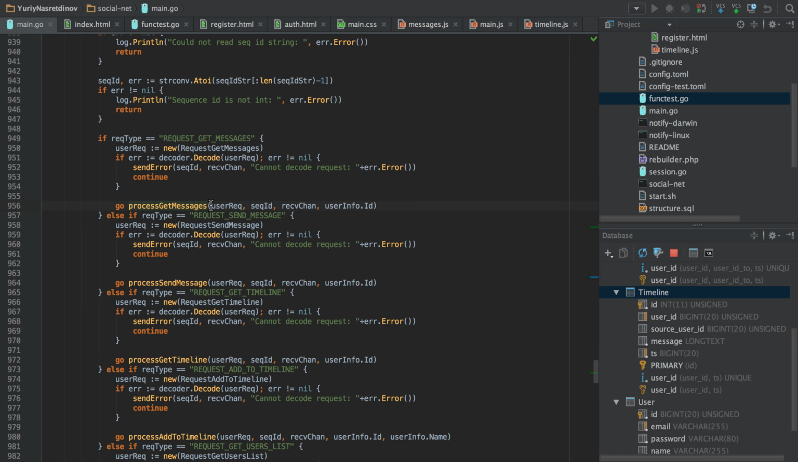So as you can see, functions receive a lot of arguments, and a lot of arguments are the same. Actually, all the arguments are the same. So we can make a structure that would contain all these arguments in it, and we will only pass the actual request as an argument.